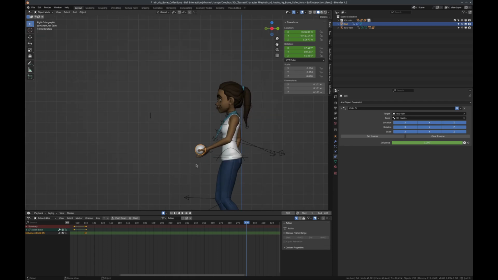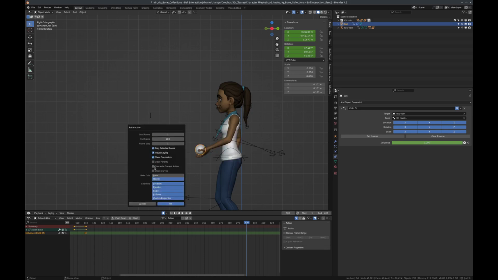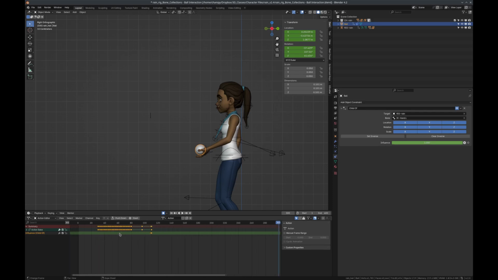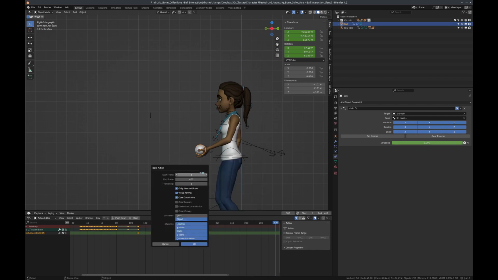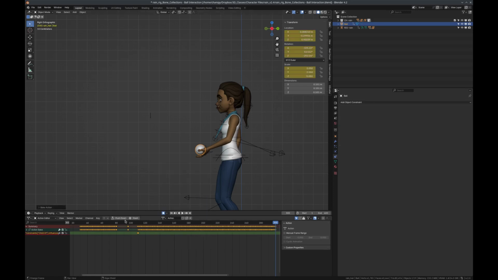So I'm going to bake this action again. And this time I'm going to check the box Overwrite Current Action. Now that sounds like it's going to overwrite what we previously did with all these keyframes here, but maybe a better name for that would be add the new keyframes to the current action. So I'm going to click Bake Action, and I'm going to choose my keyframes. We're going to go from frame 110 all the way to frame 300, and we're going to overwrite the current action, and it's just going to add our keyframes in. Okay, and it cleared out our object constraint again.